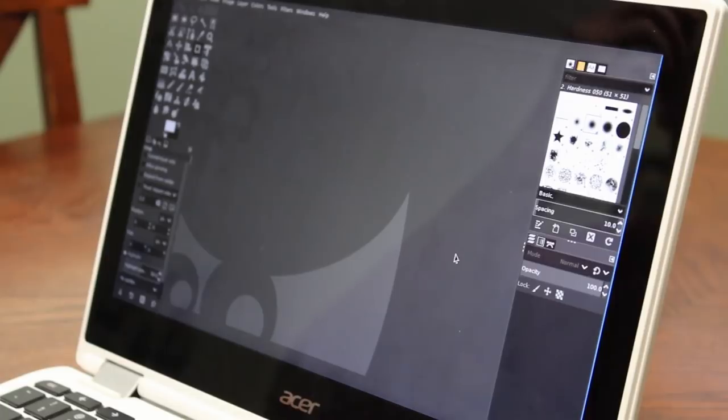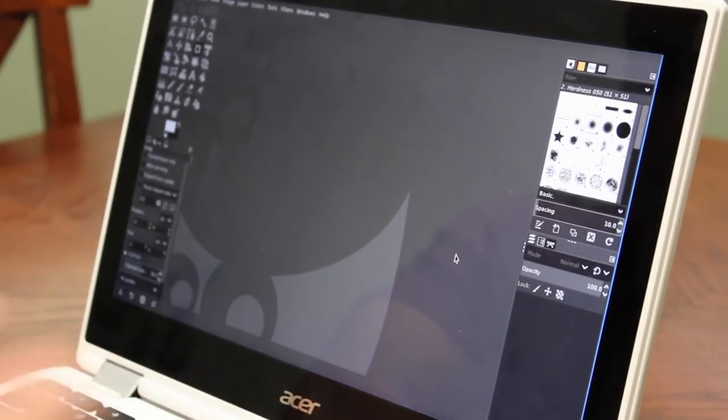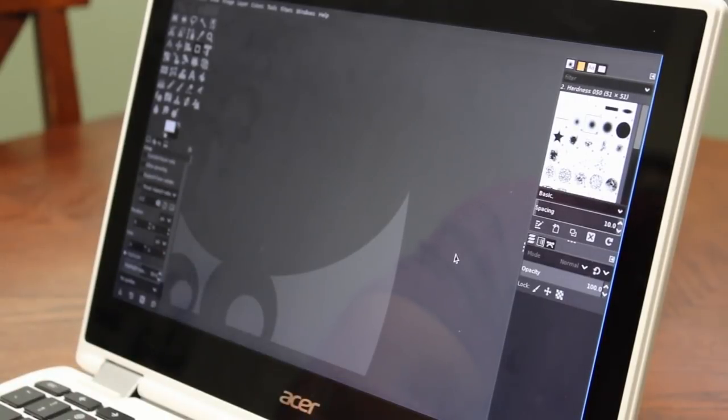Anyway, that's it. That was just a quick look to show you how this works. Biggest drawbacks are just the keyboard not being a standard keyboard, but there's workarounds for that.